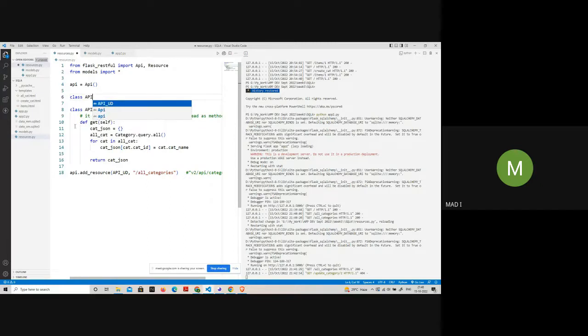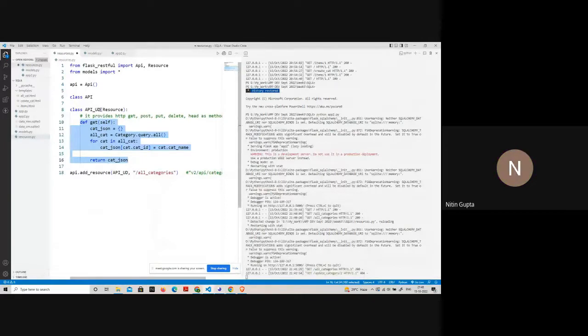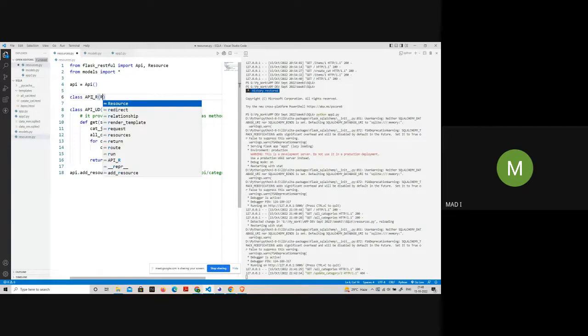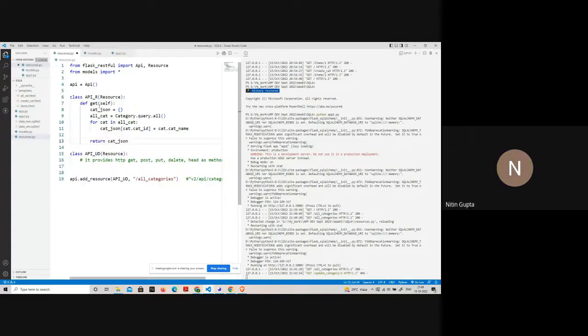I mean, whatever I'm doing here within this API is not doing justice to the endpoints that I've defined. Update, right? This is only reading and getting all categories, also the class name. So I'll create another API underscore R which says read, and whatever I've done here, I'll shift it there. So this is API underscore R, which talks about reading.